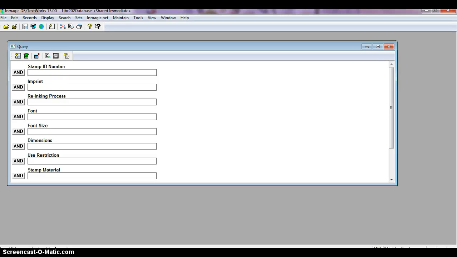This is a screencast that I am creating in order to show the database that I built for my library science program. This is a database of several different rubber stamps, and each of these stamps has different attributes. As you can see right here, there's a stamp ID number, what the imprint says, re-inking process, font, font size, dimensions, and so forth.